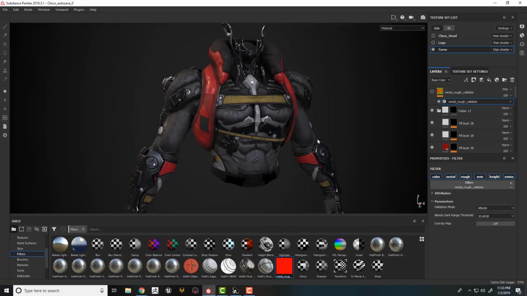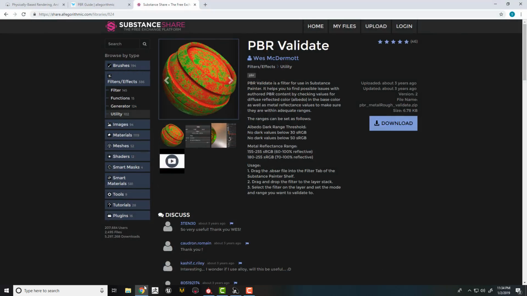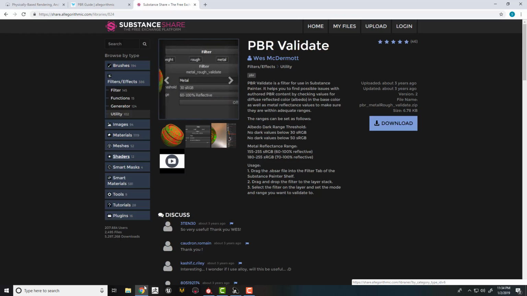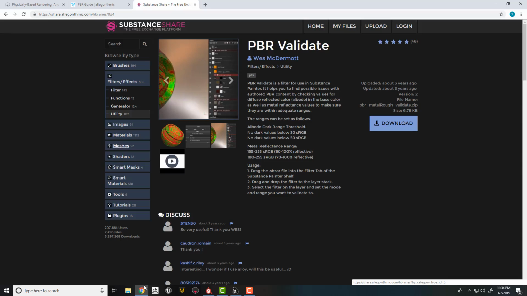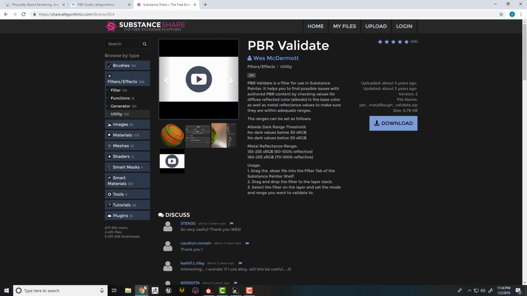But as we discussed, PBR has specific values which you have to follow, and every time looking for it, checking for it becomes a bothering thing. So here's what we're going to do. We're going to go to Substance Share. Substance Share has a huge library of Substance assets, materials, meshes, and every other thing. You can download it. All you have to do to install it is drag it into Substance Painter, go through the process, and it's done.